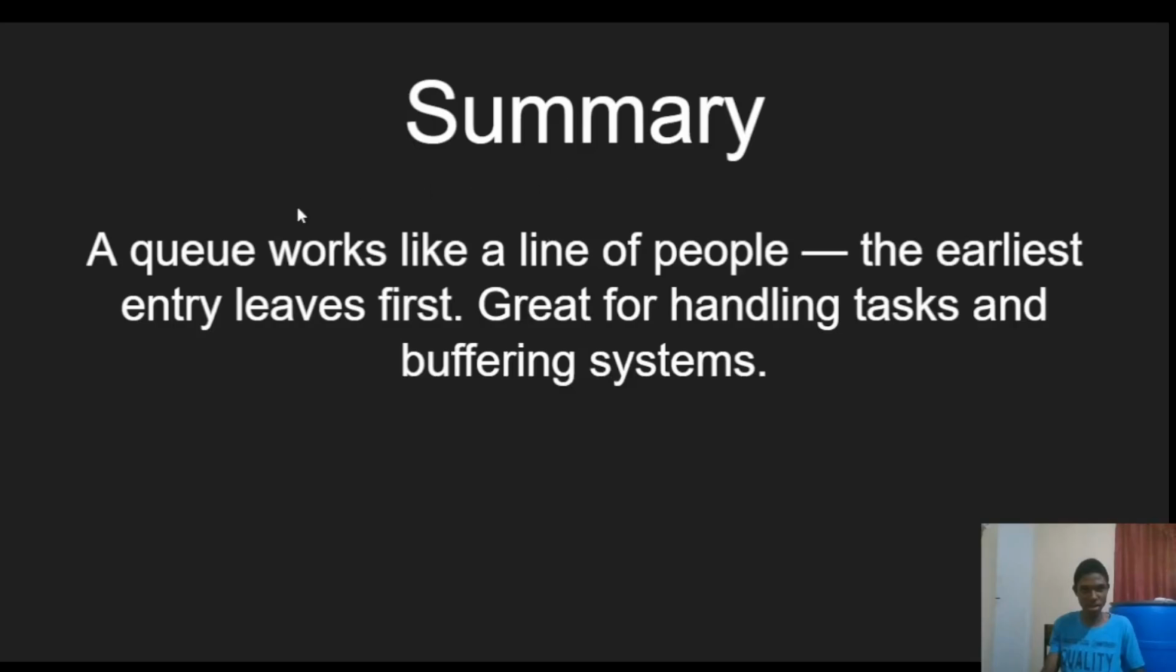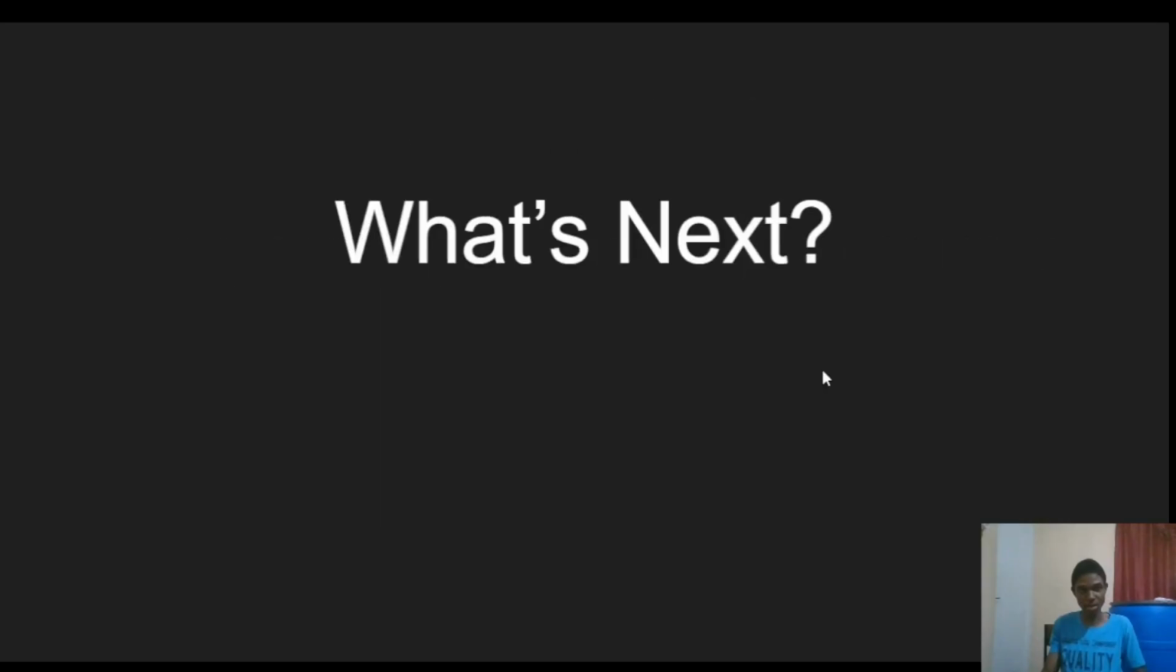And here's the summary, guys. A queue works like a line of people. The earliest entry leaves first. Great for handling tasks and buffering systems.